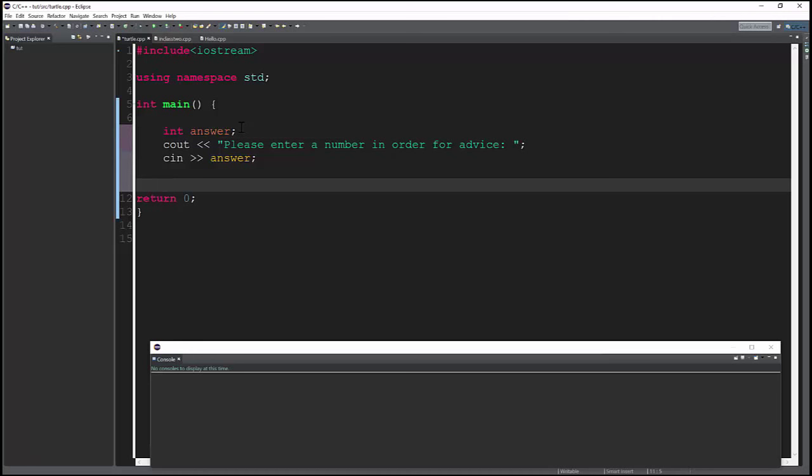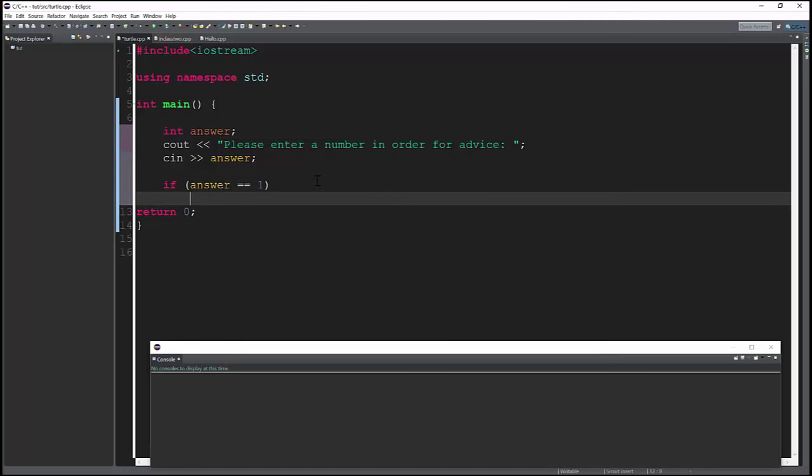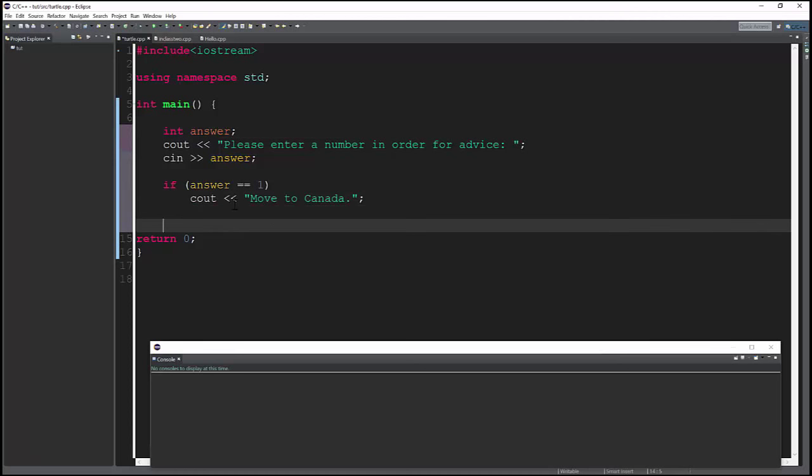Now we're going to give them advice based on, let's just start out with two different numbers that they could have picked. So I'm gonna write if the answer equals 1, and remember we're always going to need those two equal signs right there when we're working with if statements, and then we can go ahead and jump to the next line, don't worry about a semicolon, and we're going to write cout move to Canada, which is great advice in certain circumstances. If you're already from Canada, what you should do is move out of Canada and then move back to Canada. Just to cover all the bases here and be specific.